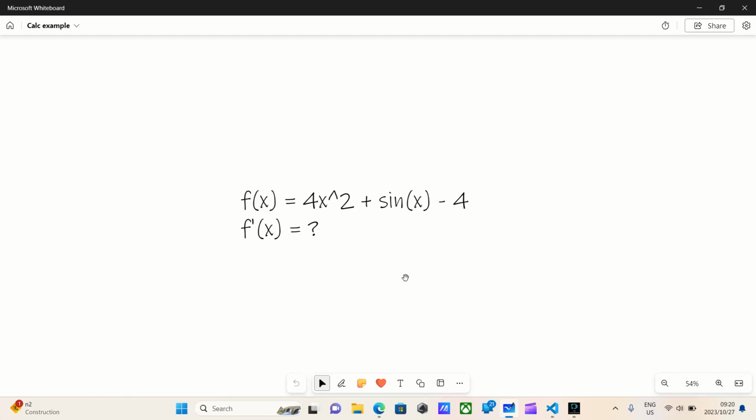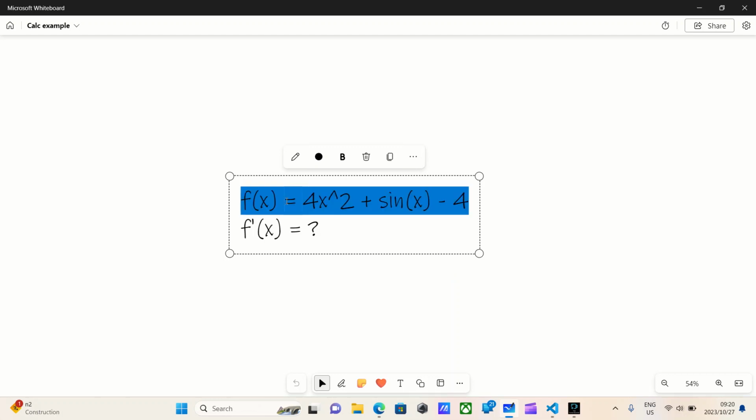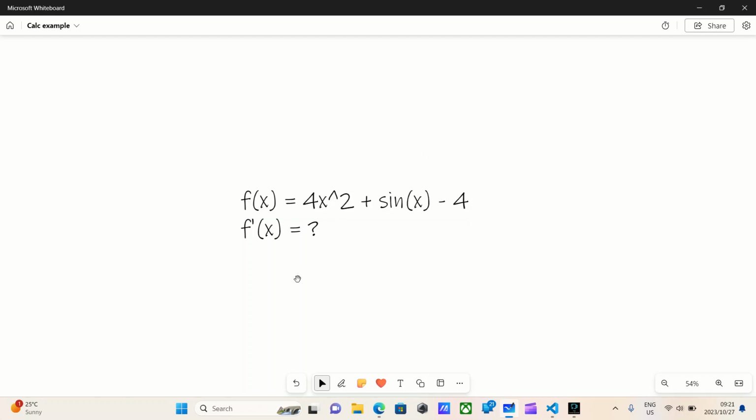Here's a very simple example. When I took calculus, I was told to take the derivative of some function f of x. Let's say f of x was a function 4x squared plus sine x minus 4. Do you understand how ridiculous it would have been if someone said, "Don't study calculus. Just take the derivative, bro." How do I do that? But luckily, I did study calculus.